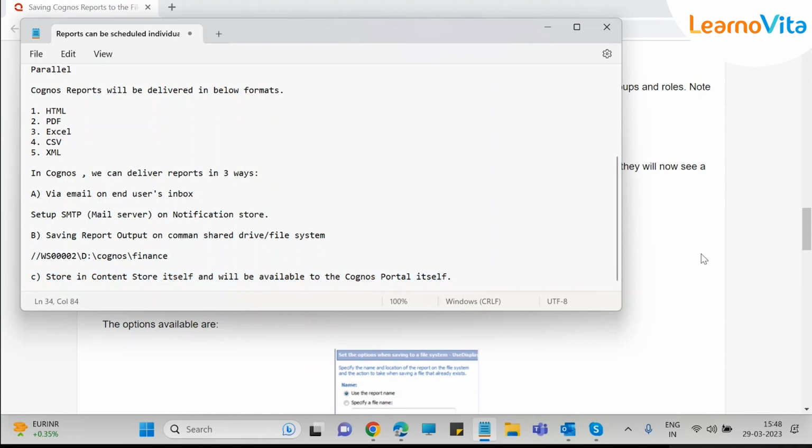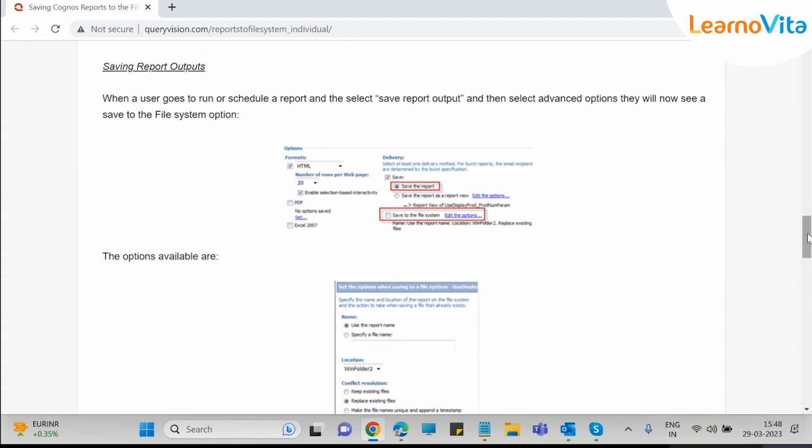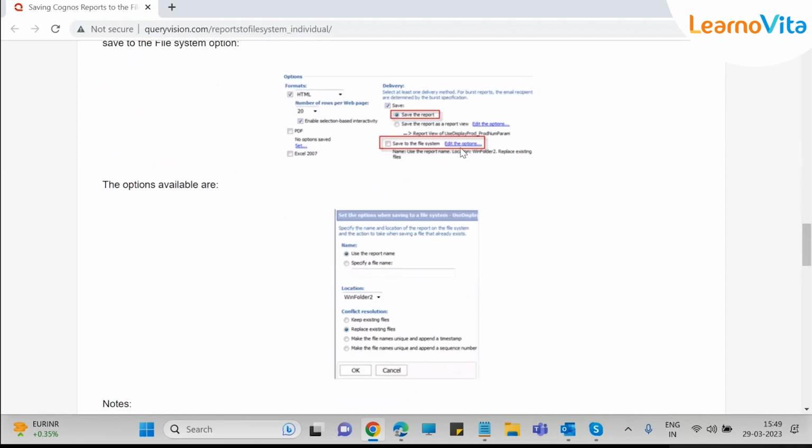And the save to the file system is the second option. So click on the second option. We can click both, no worries. We can click both or only one. Only the save to the file system. Yeah, better use both if the performance of the environment doesn't matter. If you use both or only one, if you click on the save to the file system, edit the option.